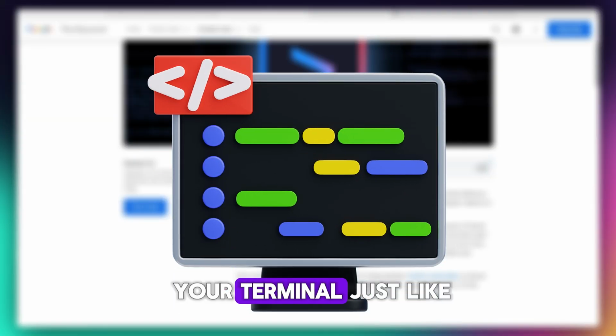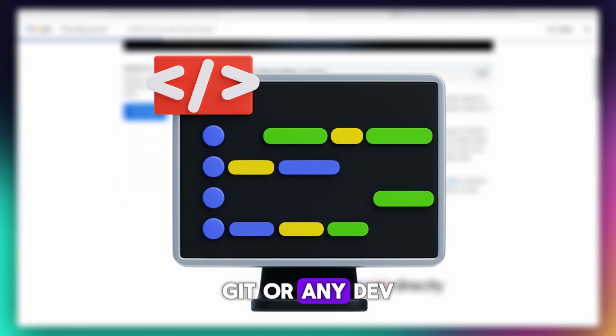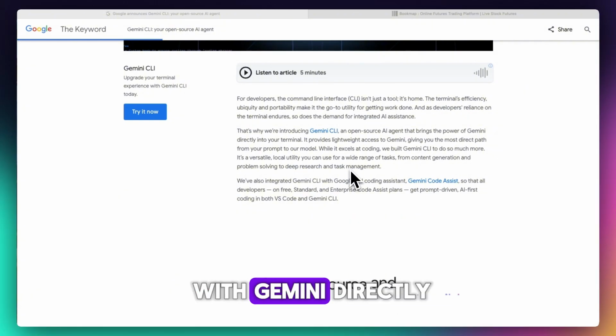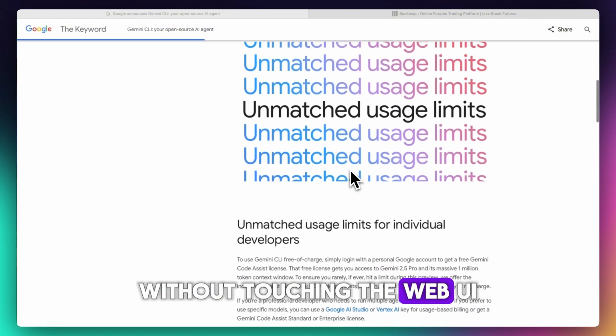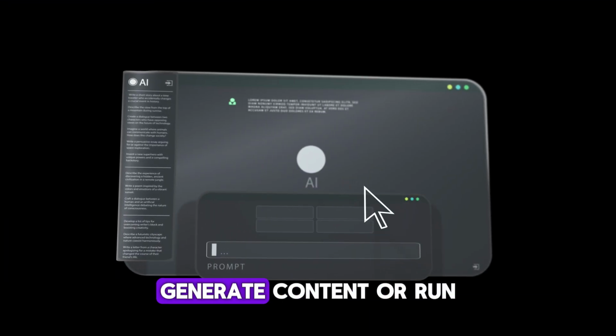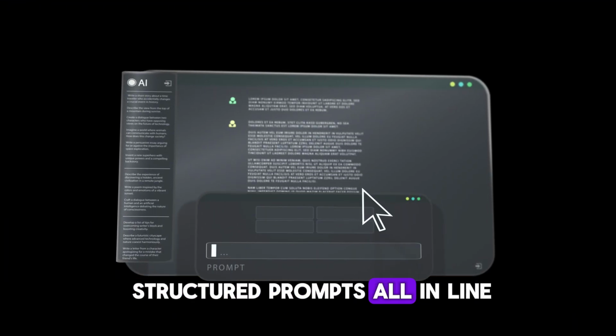You run it in your terminal just like you would a Python, Git, or any dev tool. It's built for developers, researchers, and power users who want to interact with Gemini directly without touching the web UI. You can ask it to write or debug code, explain concepts, generate content, or run structured prompts all in line.